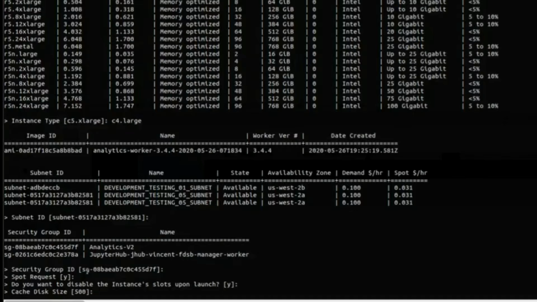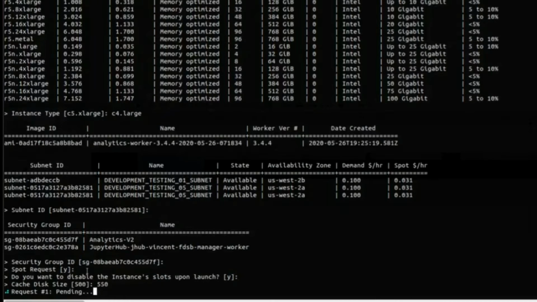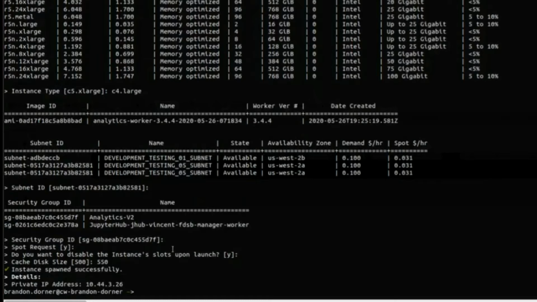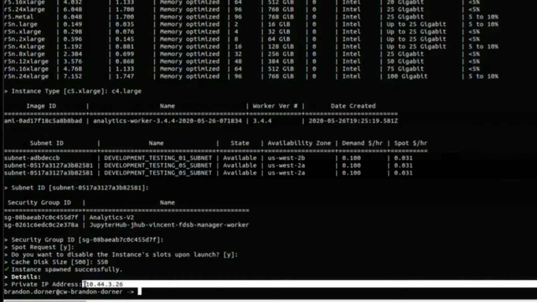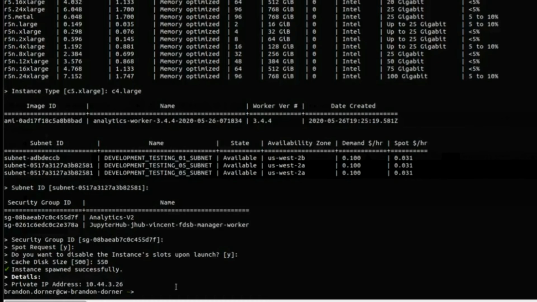Then the cache disk size is 500. Let's say I want 550 for this one. I'll type in 550 and press enter. And then the instance begins to spin up and launch. As you can see, the instance is successfully spawning, and we actually even have the IP address right here. So that's how you launch a server in the ACI.